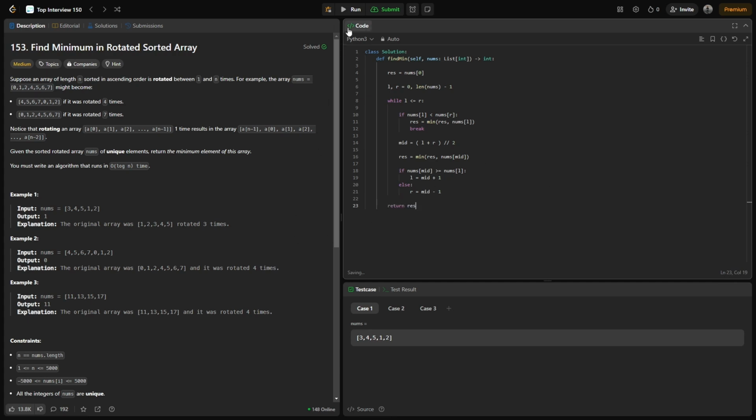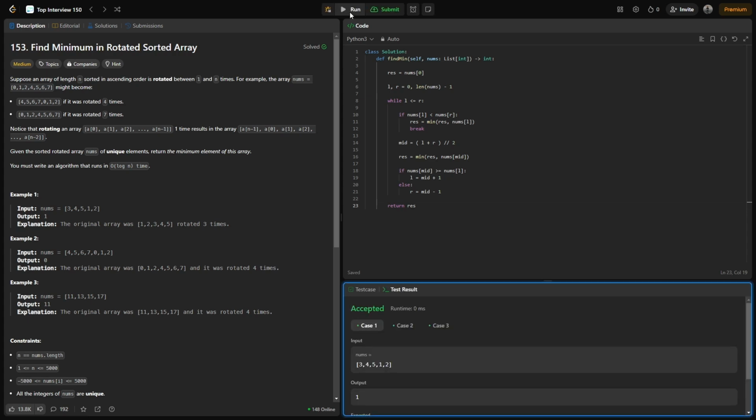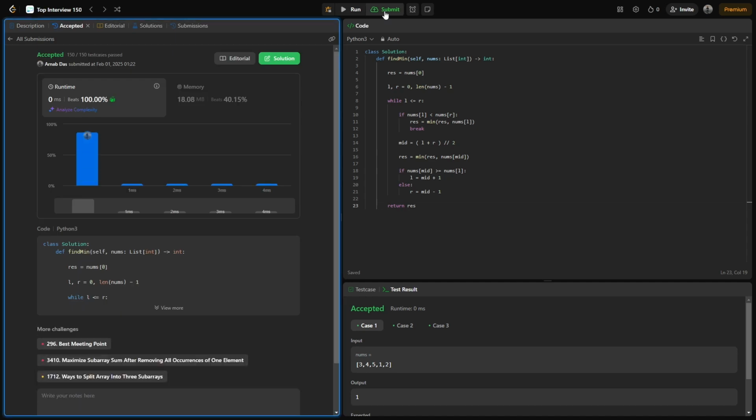Let me run the public test cases. Let's see how it performs. As you could see, the public test cases passed, and let me submit the code. As you could see, the code ran successfully and it is passing all the test cases.